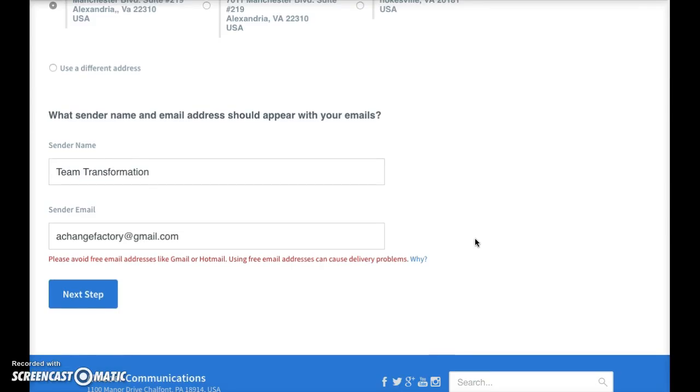You're going to want to fill out this bottom information, really simple. What sender name and email address should appear with your emails. And so what that really means is when the person gets your email, what do you want to show up? In our case, we have team transformation because that's what we want people to identify our emails as. But if you wanted to just say Joe Smith, you would just change that to Joe Smith, okay? And you're not going to capitalize Smith like I just did. There we go, Joe Smith.